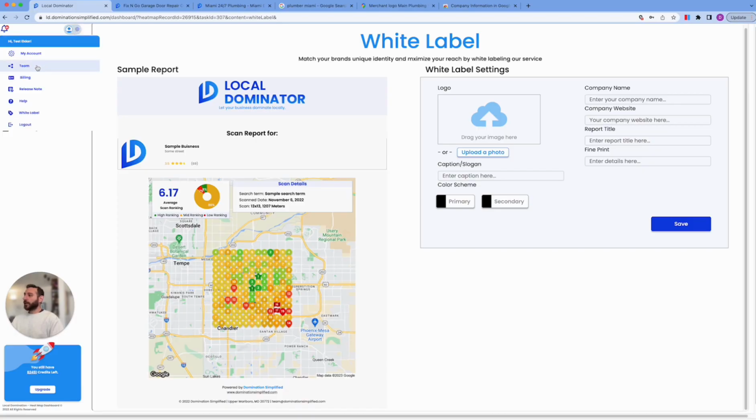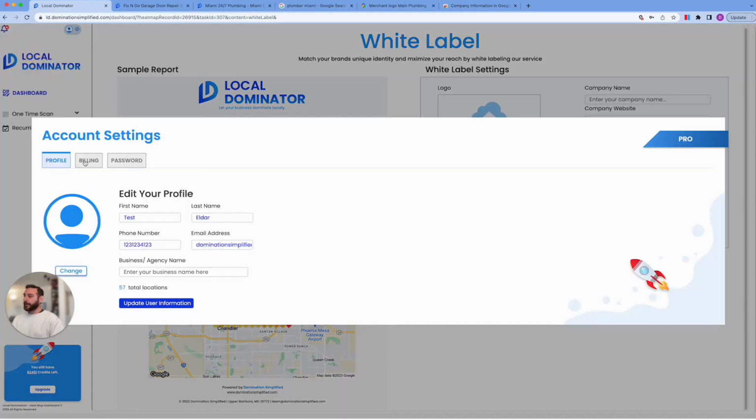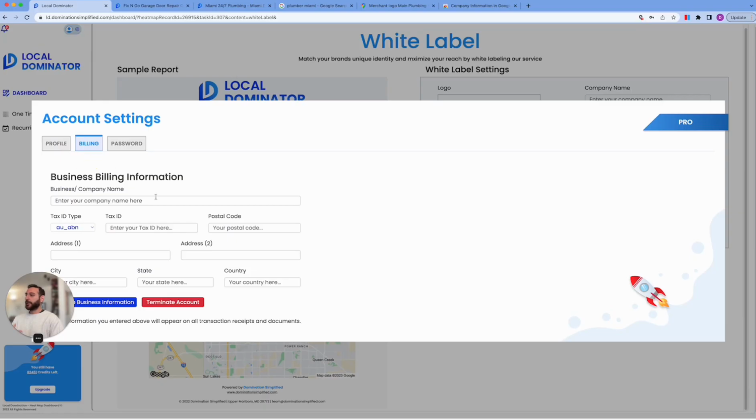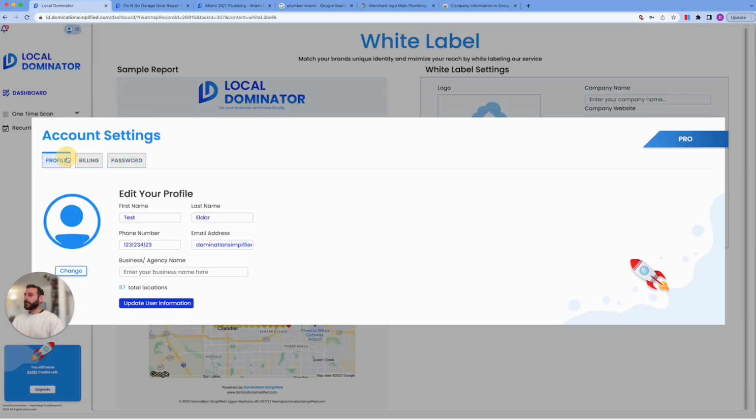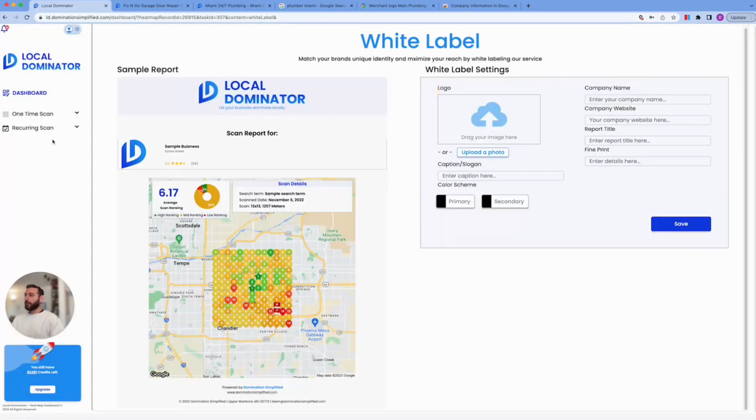Let's see, team will allow you to add a team member. So basically if you have 3, 4, 5 team members, you can add those team members into your account, so all of you guys can share one account and each team member will have their own login. So it's super important, very, very useful, okay? My account basically will allow you to just see your account. You'll look at the billing, if you want to change your passwords or whatnot, all of that stuff will be right here.